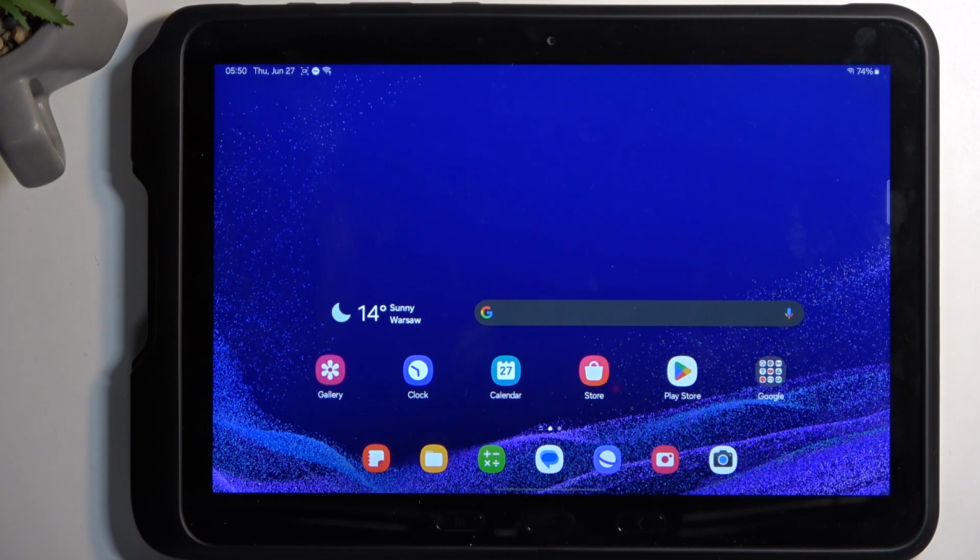Welcome. In front of me is a Samsung Galaxy Tab Active 4 Pro, and today I will show you how you can enable your power saving mode on this tablet.